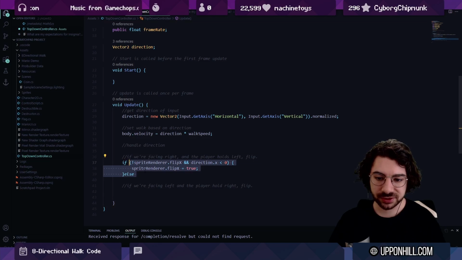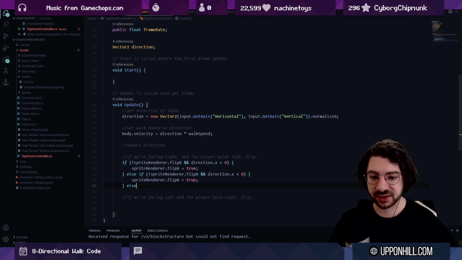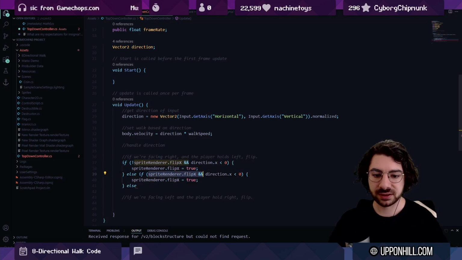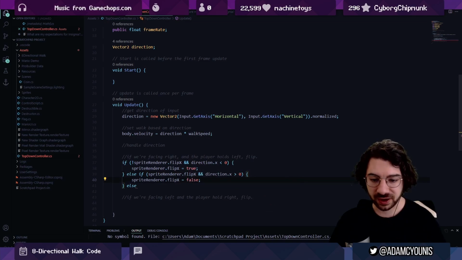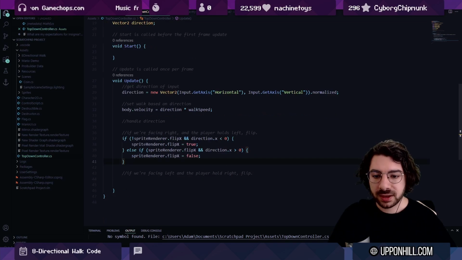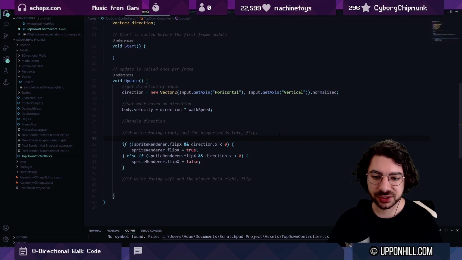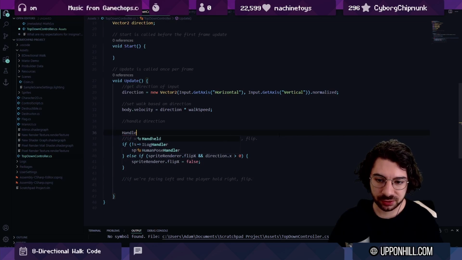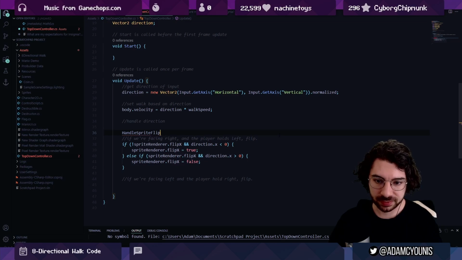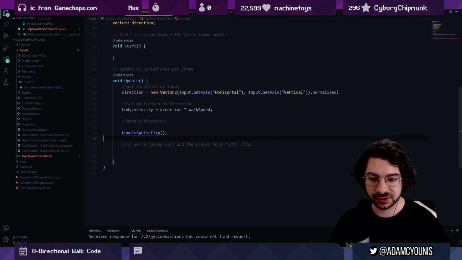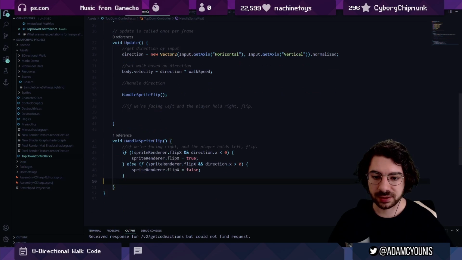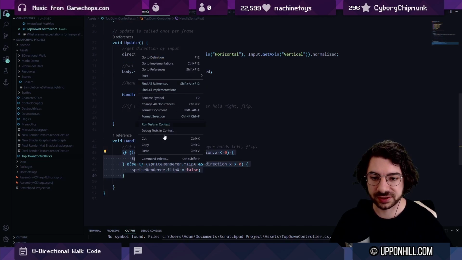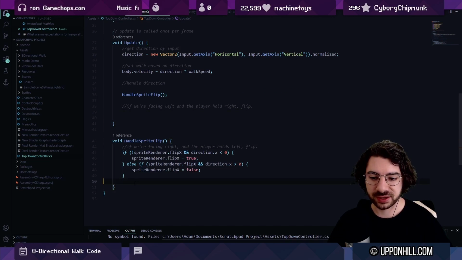Else, and we're just going to do the same thing basically for the other case. So if we are flipped and our direction is greater than 0, then it's false, right? We don't want to flip in that case. We want to flip it back. And that's it. So we can turn this into a little function if we want. We can call this HandleSpriteFlip. And then grab all of this code and say void HandleSpriteFlip. And there we go. I'm sure there was actually a faster way to do that. I think you can just take a bunch of code and put it inside of a new thing, but that's the way I'll do it.